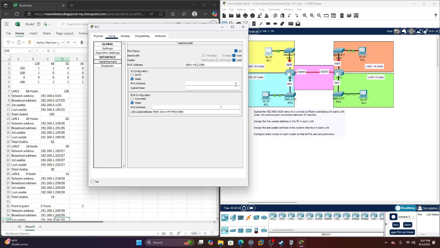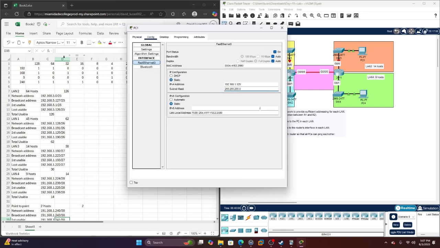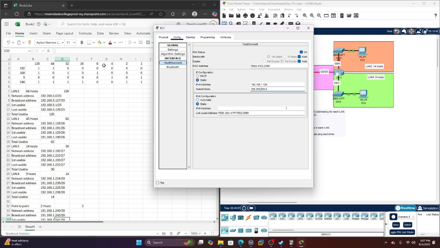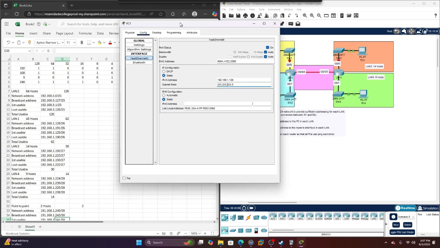But okay, let's start with PC1. PC1 is in LAN 1, so we're going to look at LAN 1. And our first usable address would be 192.168.1.129. And as you can see, it's going to try to give you the default subnet mask for a class C address, which is a /24, which is why we get 255.255.255. It's basically every bit filled out here. Every bit, when you add up every bit, it gives you 255.